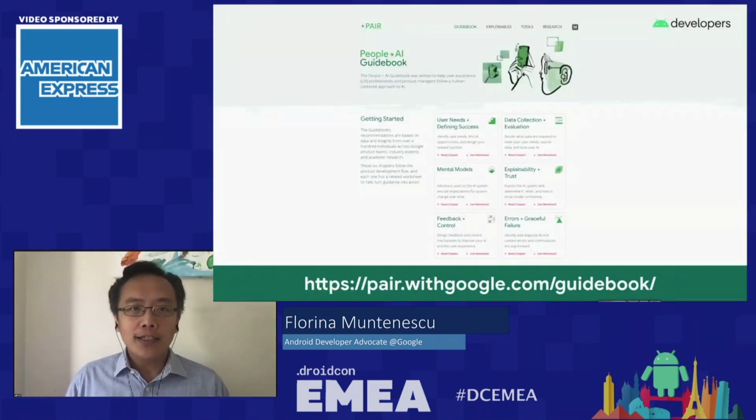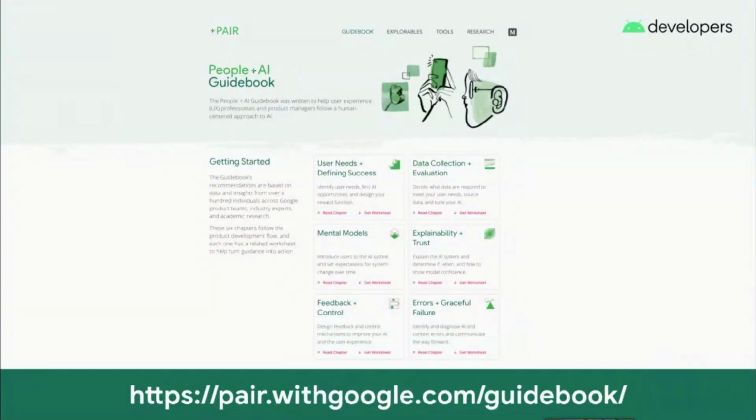The only thing I want to highlight in this section is something we launched last year called the People plus AI Guidebook. We launched it during I/O of 2019, and it is full of tips and worksheets for both you as engineers as well as designers and product managers. I find it the most helpful when you're using this guidebook as part of your design sprint. It will really guide you through the different steps of choosing which way you want to go in terms of design and what kind of machine learning functionality you will want to build. So check it out and use it during your design sprint.